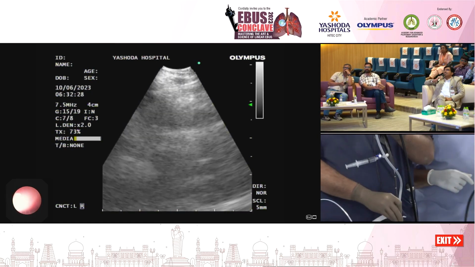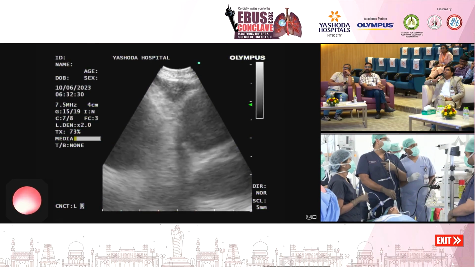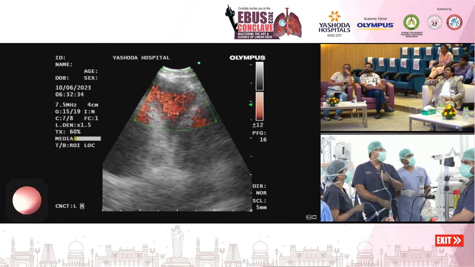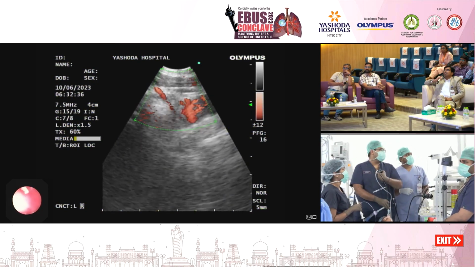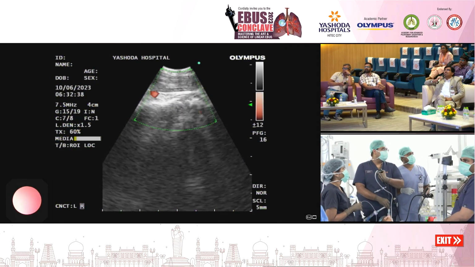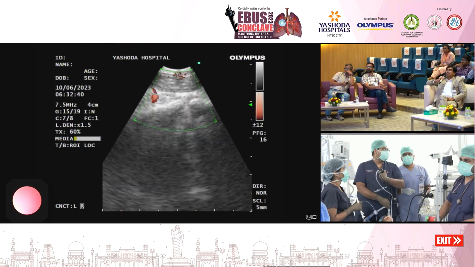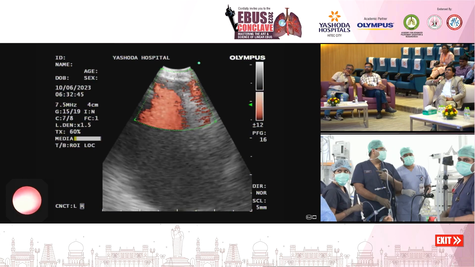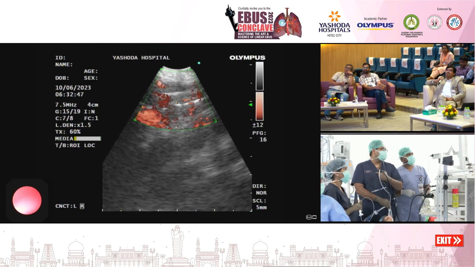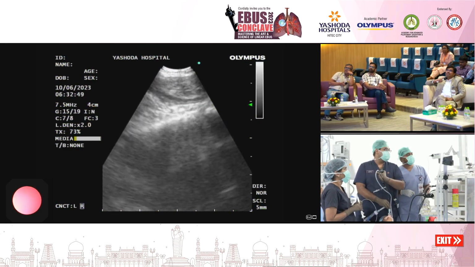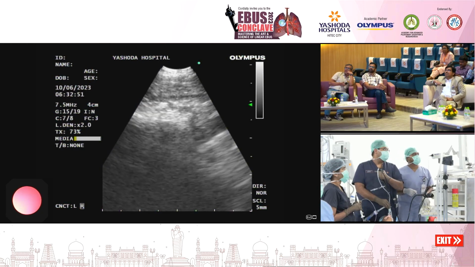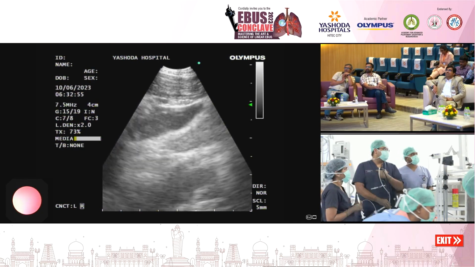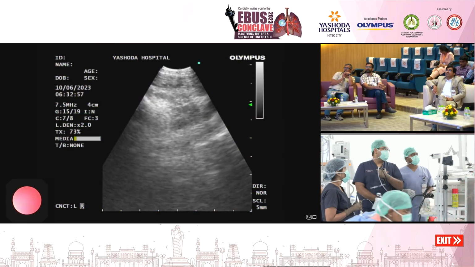That is not a node. Doppler. So we are only seeing soft tissue here. We are not seeing a lymph node. Remove Doppler. As you can see, the similar tissue, multiple layers, is just continuing throughout.